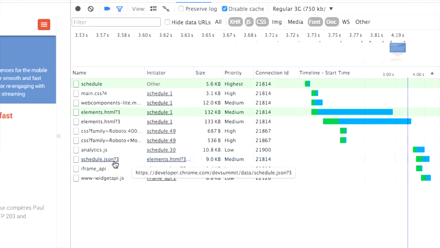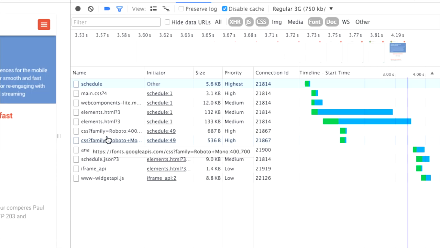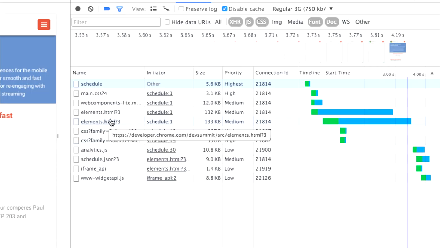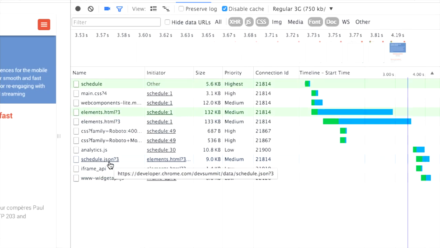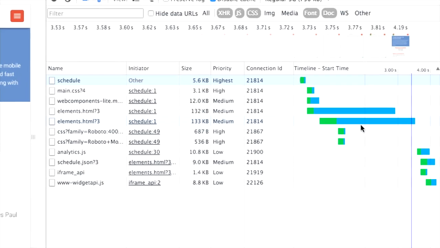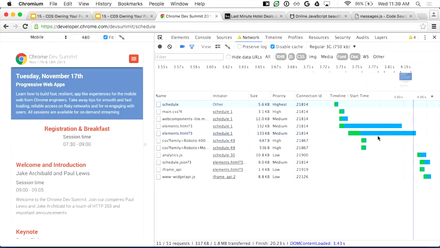OK, so the schedule.json is requested from elements.html. And you'll see there's two right here. And it looks kind of weird, because they look like the exact same thing. And it is weird. Turns out it's a bug. It was in Chrome for about a day. It's fixed now, but this is the build I have. So that's just what it is. Sorry. But let's just say either one of these is what ended up making this request.